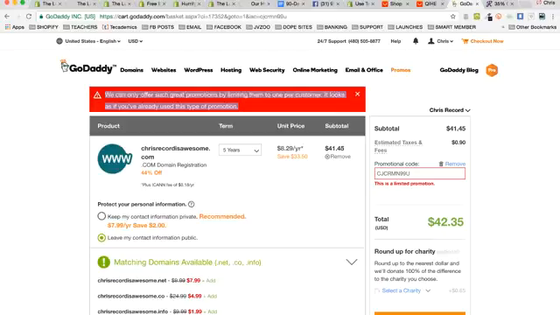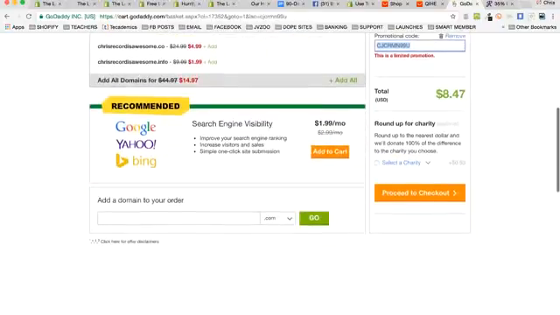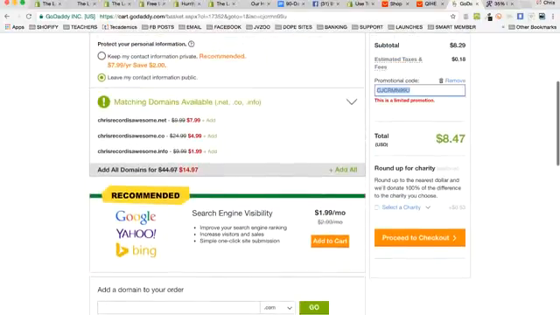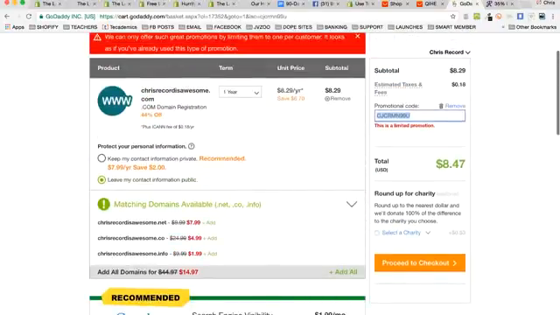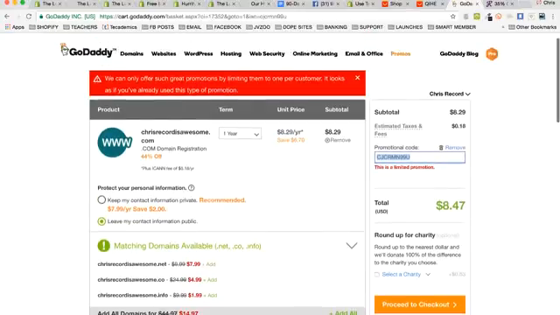Now, here's what you want to do. You want to change this to 1 year from 5 years, okay? And then you want to make sure nothing else is in the cart, okay? So this is not in the cart, but sometimes they sneak other things in the cart. So now I've got this thing for 1 year. This is the actual price I'm going to pay right here. Now, if this coupon code worked, then it would adjust this price right now. But see, it didn't work because I've already used it.